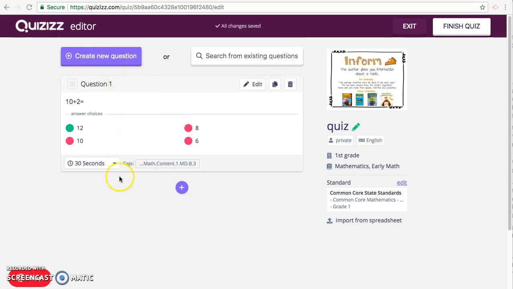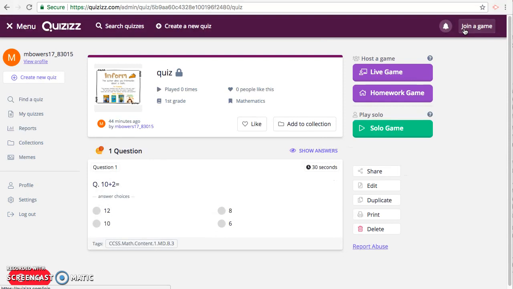Once you have completed your list of questions, don't forget to go and press the Finish Quiz button. Now we have our completed quiz. If you need to make any changes, you can always edit your quiz, print your quiz, delete your quiz, and most importantly, have fun with it by playing a live game. I hope you enjoyed this tutorial.